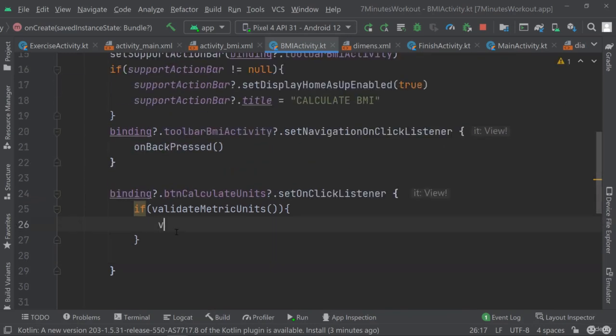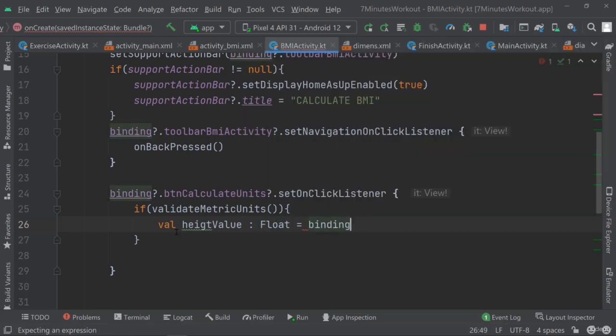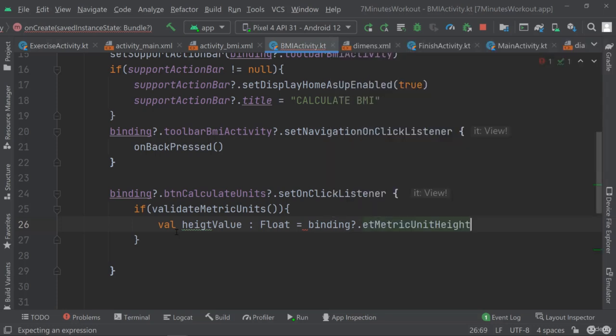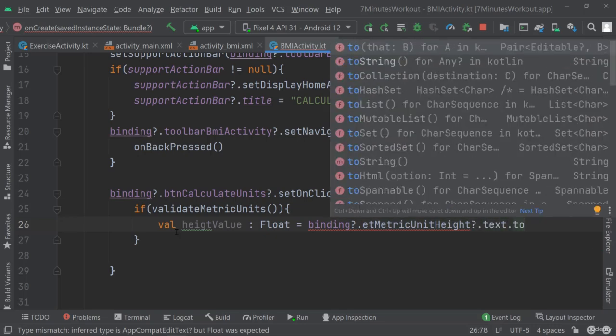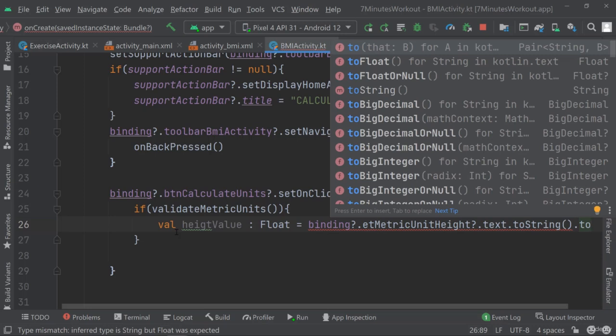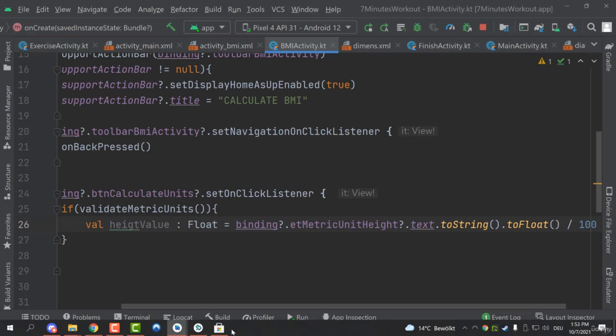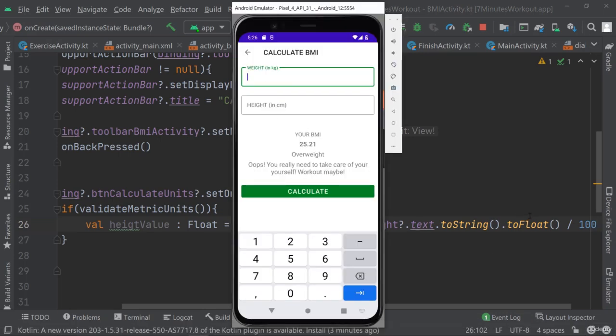So I will check the height value, which will be a float. So we get the value from the user, and that will be of type float. And then I'm going to get that from, well, you guessed it, hopefully, ET metric unit height. Okay, so I'm getting the height value first here. So let's get the text to a string, to a float, and divide that by 100. Okay, because we are entering the value in centimeters, and then we are going to divide it by 100.